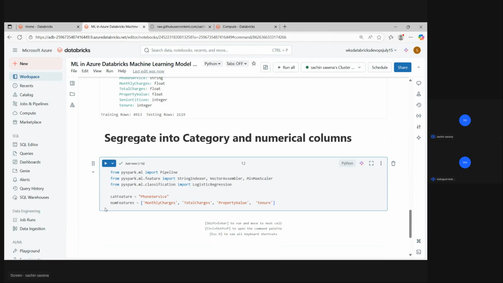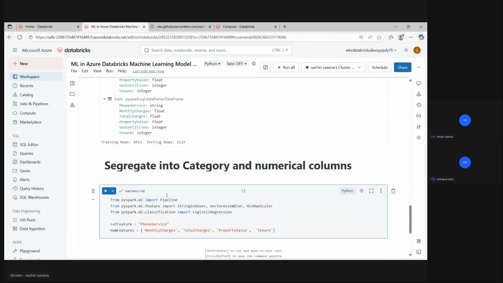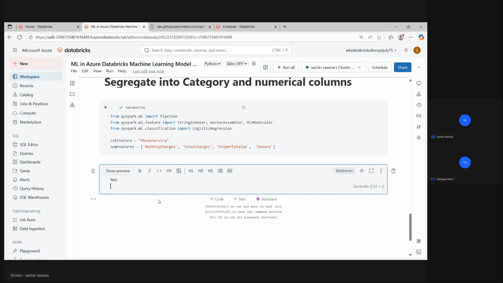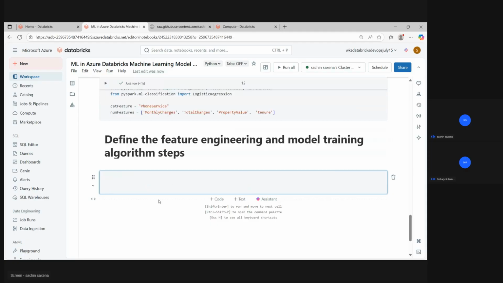So category feature and numerical features. Just one or two questions. What does this pipeline actually do? Pipeline, we will be using this pipeline. I'll come to that point. This will be performing there, because in the next step we are going to define the feature engineering and model training algorithm step.